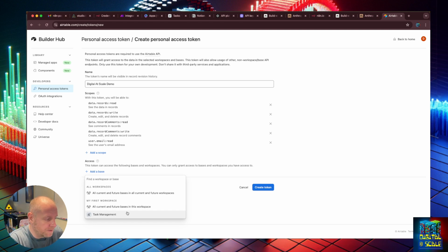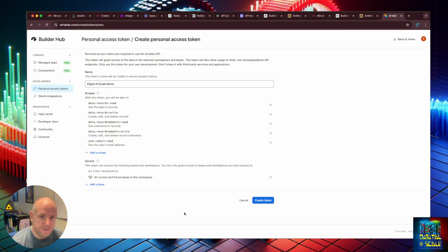But for the purposes of this, I'm going to give it to all current and future bases in this workspace. That way, if I create a different workspace, I have to create a different thing, but I know that this key is going to be in this workspace. And any new bases that I add in this workspace, this API key will be able to read its records, write its comments, and read the user's email. So I'm going to go ahead and hit create token.